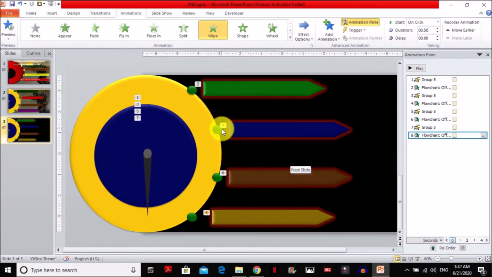So you can see how easily you have made this clock needle animation. If you want to use it as a ready-made product, it is given in the link below. You can download it and use it.